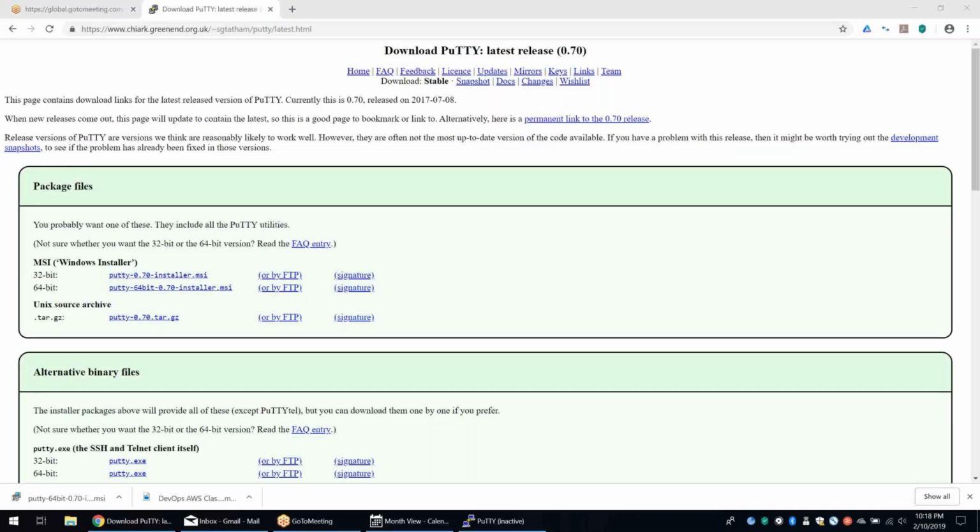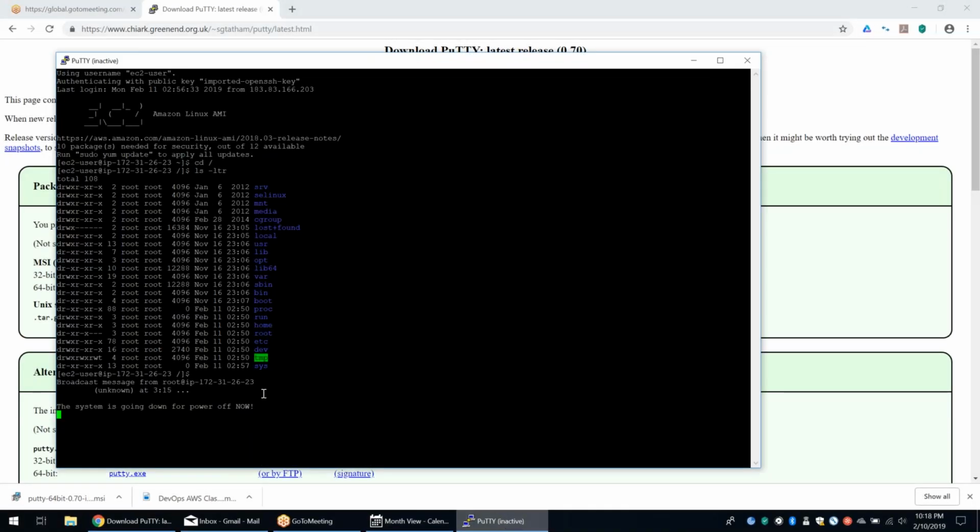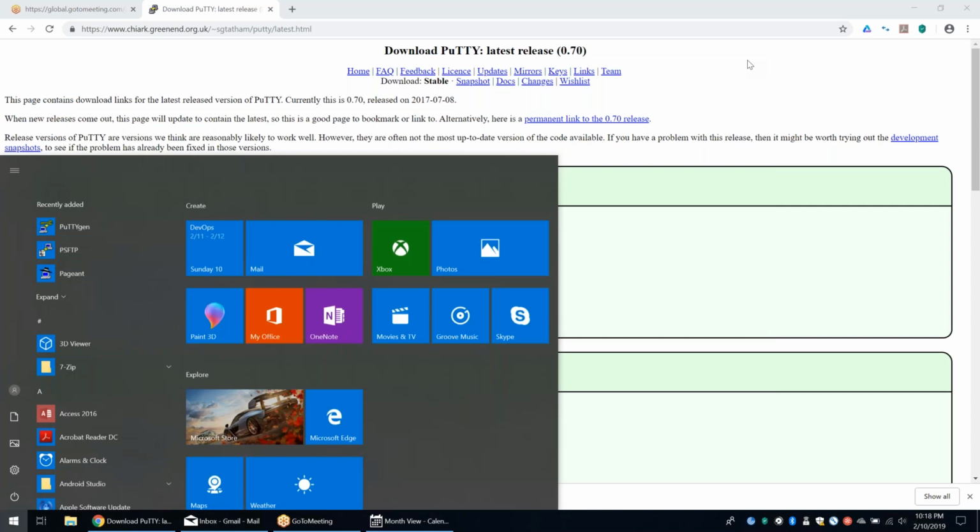Now IP has been changed, right? So now open your PuTTY again. See, it went inactive. The system is going down when I powered off, okay. Now close this PuTTY completely. Close it, close this. Okay. Now open your PuTTY again.